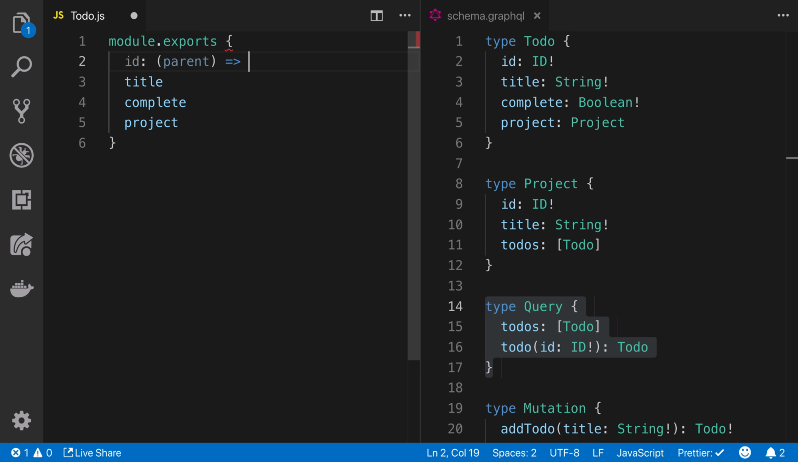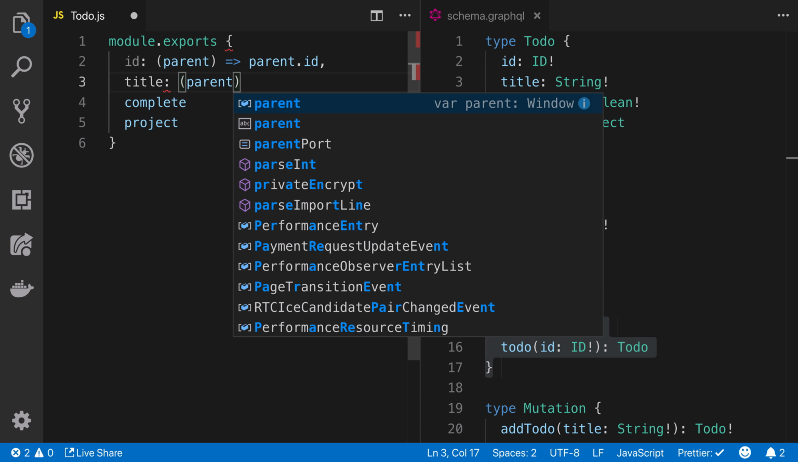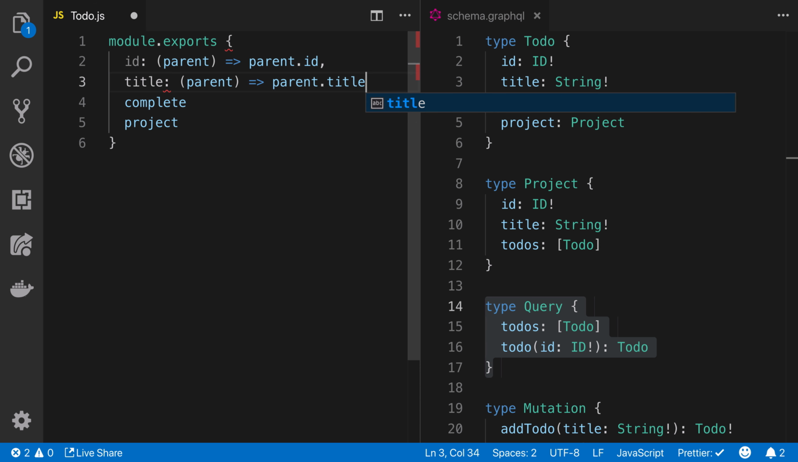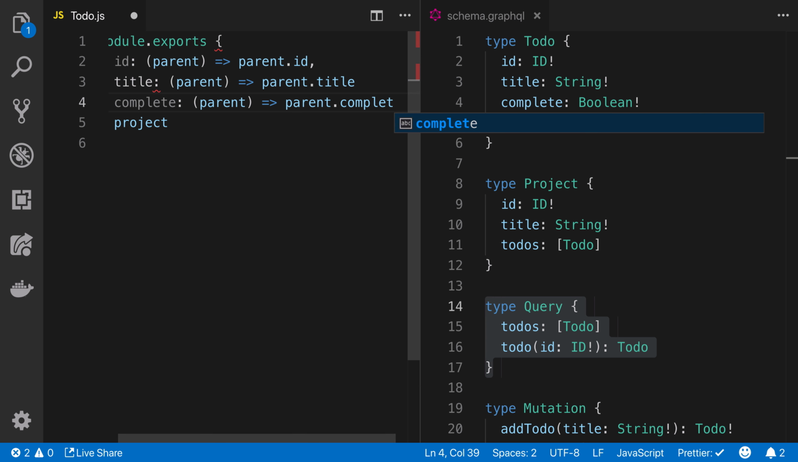And the way a default resolver works is it just asks the parent for the value of the field name, like so. So we're going to say, right, when I want the ID, I just want to use the ID in the next record. When I want the title, I want the same thing. When I want to provide complete, I'm going to do the same thing there.